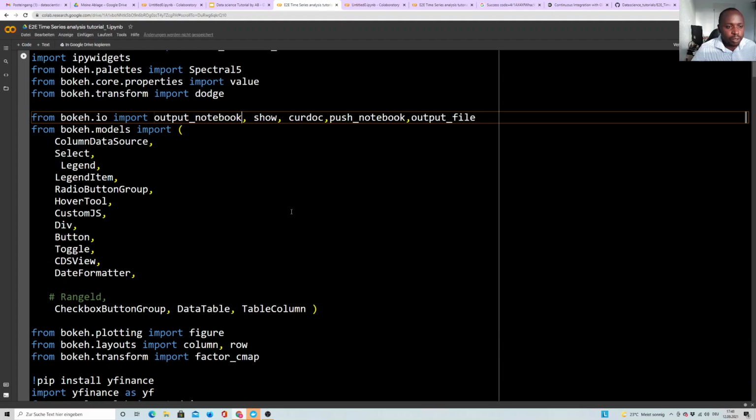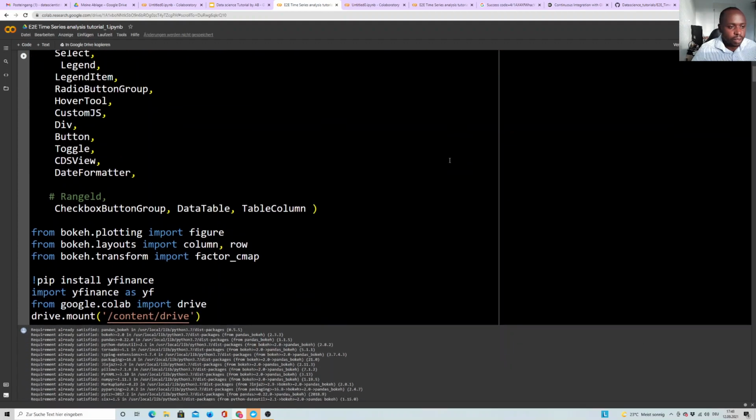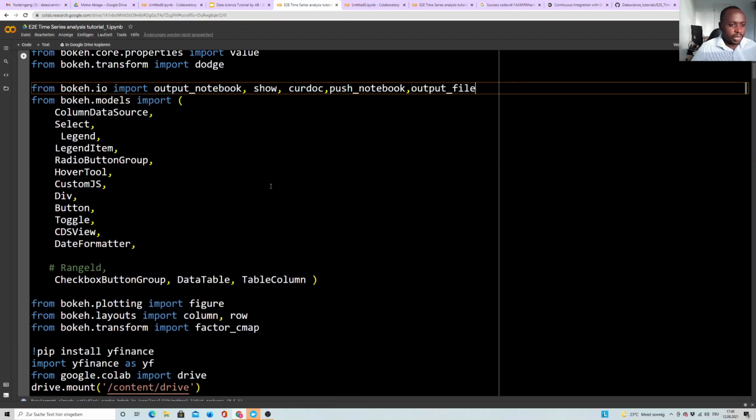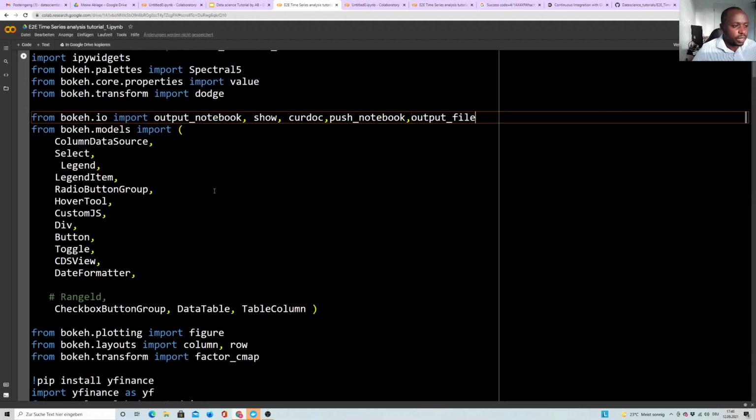The end user will not see the Python code we have here, but will only see the plots, all the diagrams, our dashboard, and has no idea about the Python things that you're doing here.